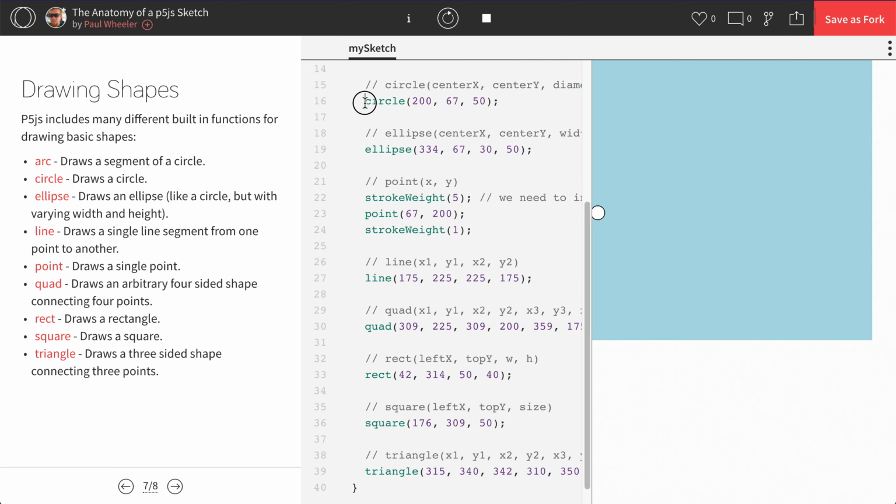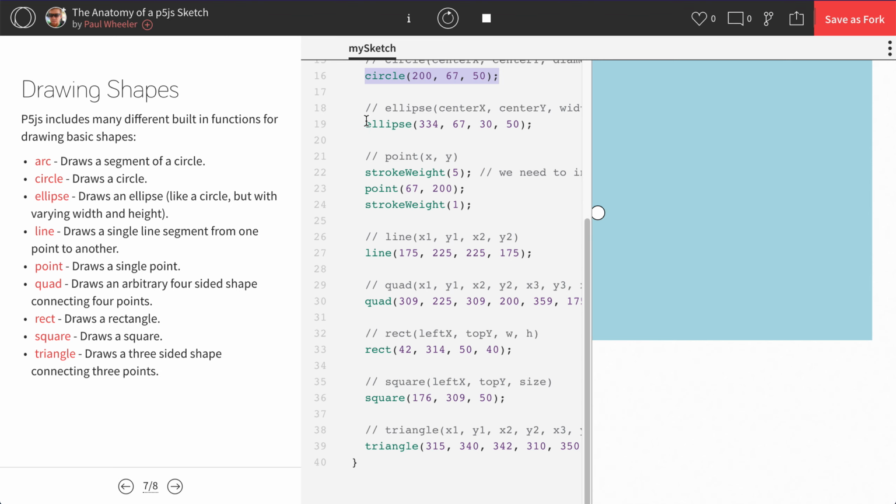The circle function we've already seen. Ellipse is very similar to circle, but allows us to specify different dimensions for width and height. So it'll make sort of a squished circle. The point function draws a single point, and its thickness, the size of that point, is going to be based on stroke weight, which we'll cover a little bit more in the next slide of this tutorial. The line function draws a line starting from a starting position and going to an ending position.